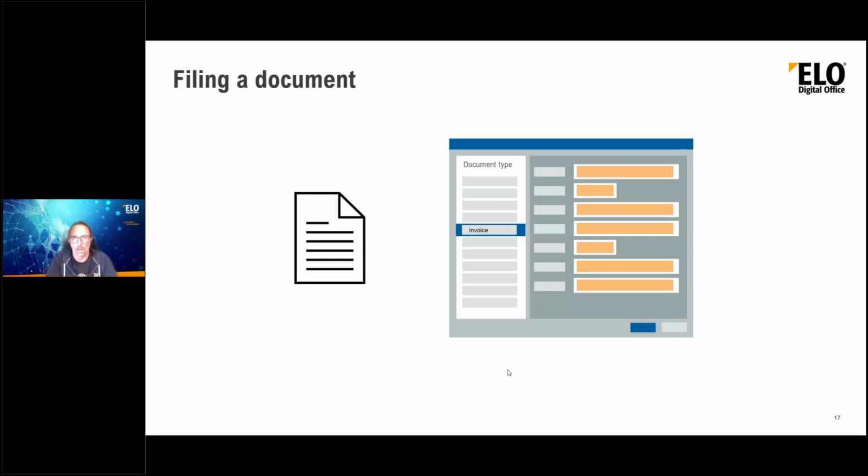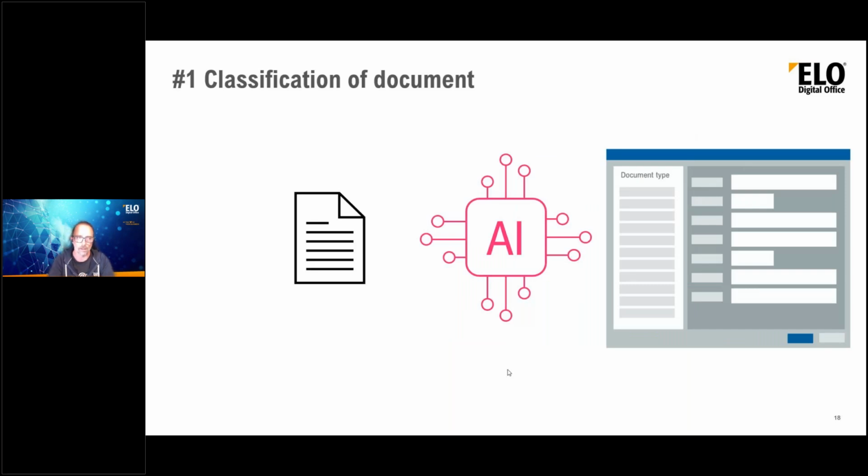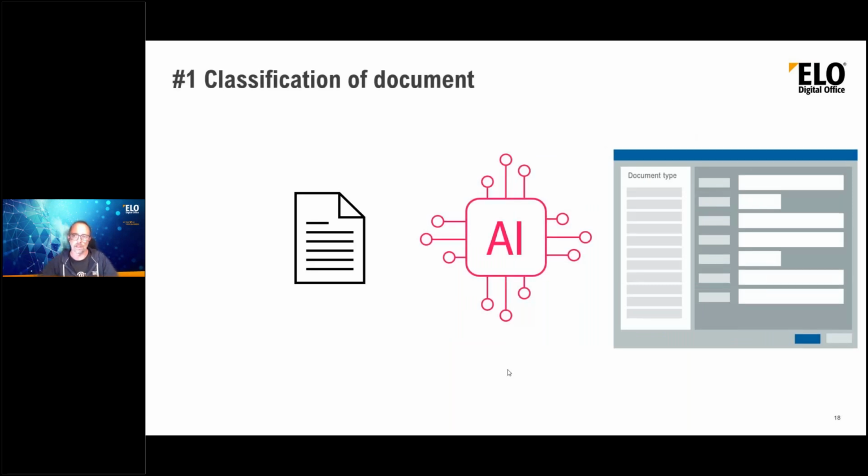And well, that can be time consuming depending on the type of document and the information which you have to fill out when you do it manually. But the thing is, AI can help with categorizing the document and filling out the information.